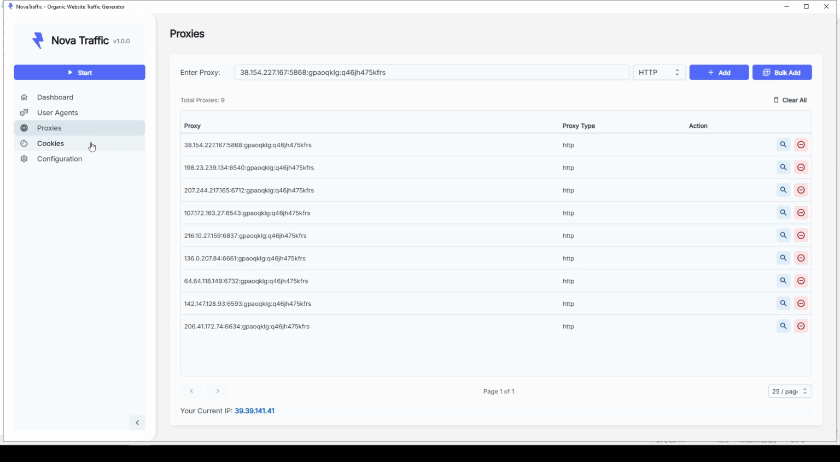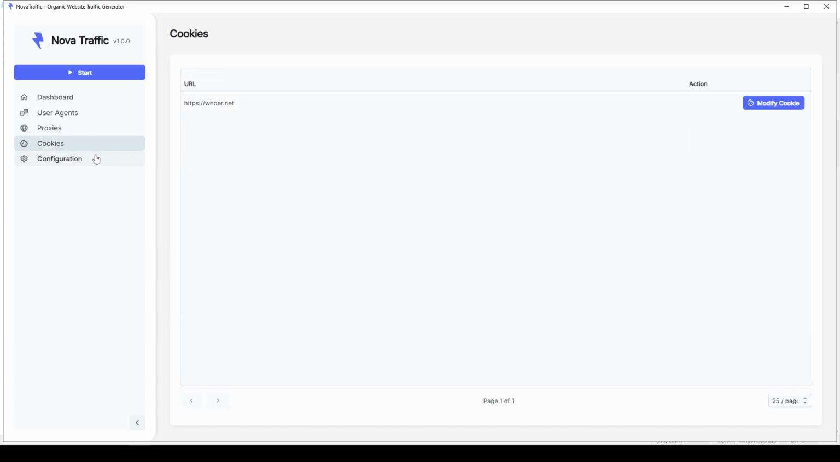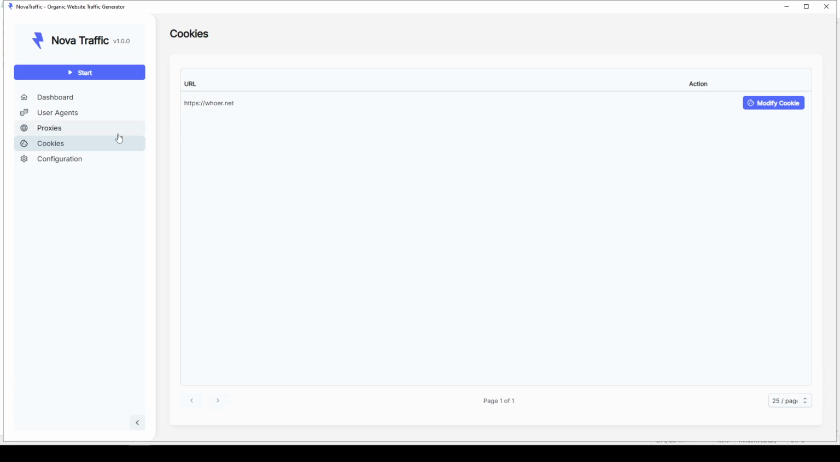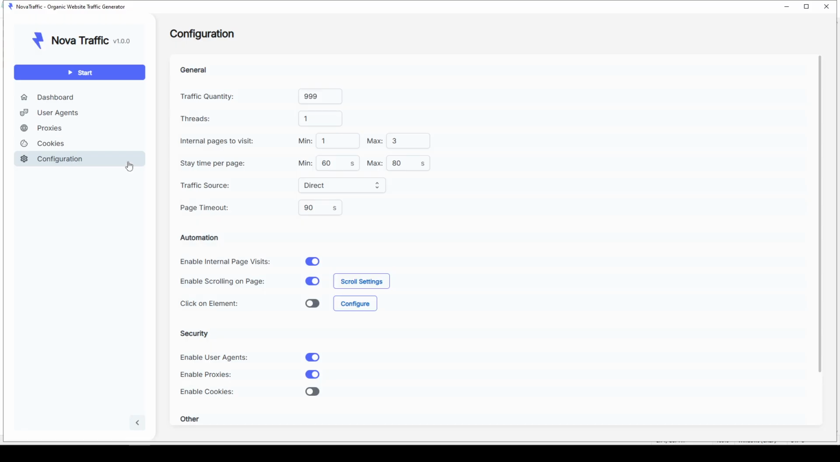Next thing we need to do is cookies. If you want to add cookies, you can click on this cookies button and navigate and search for your URL, and next to your URL you can see modify cookie button. Click on it and you can paste your JSON cookie here. This software currently supports only JSON cookies, so you can paste them here. For now I'll not be using cookies, so let's cancel it and then move on to configuration.